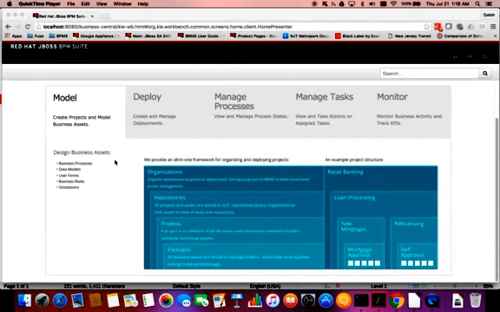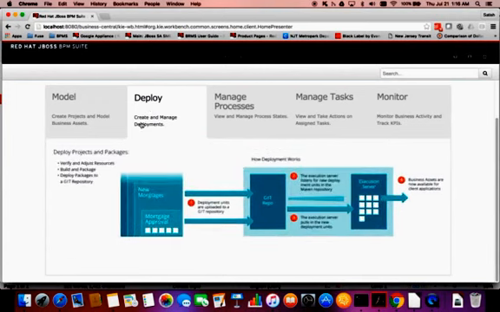After you're done with the modeling, you will be doing deployment. As part of deployment, you can verify and adjust your resources, build the package, and push it to a Git repository. Your execution server can refer to this Git repository, and these processes and rules will be executed.